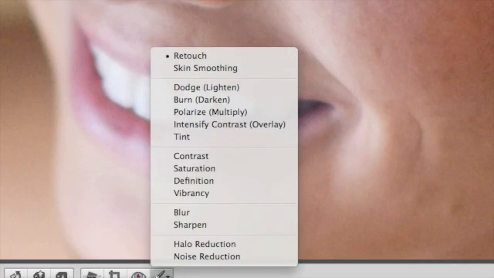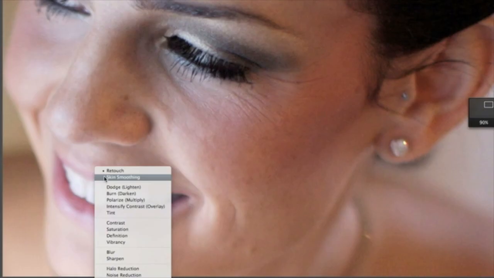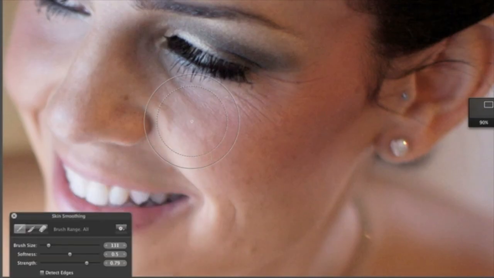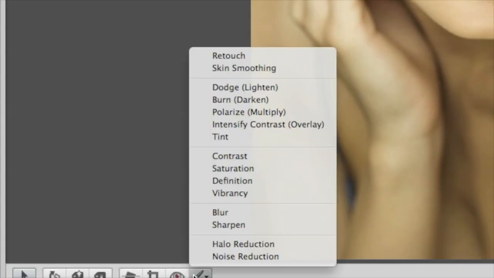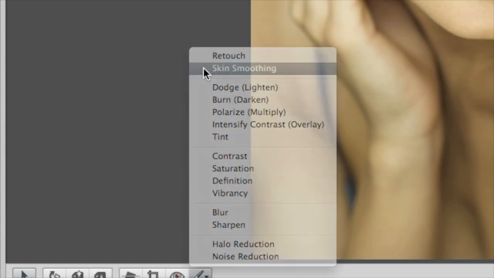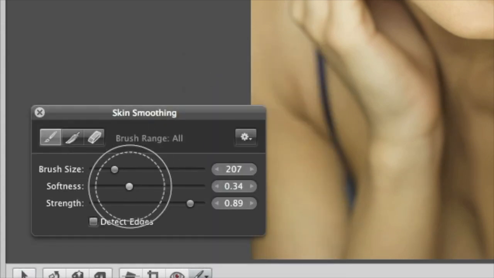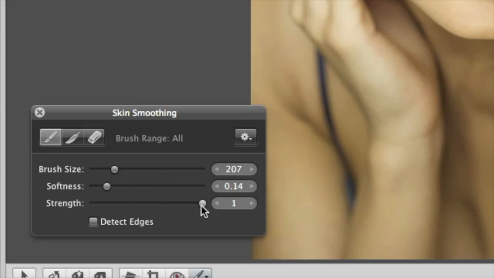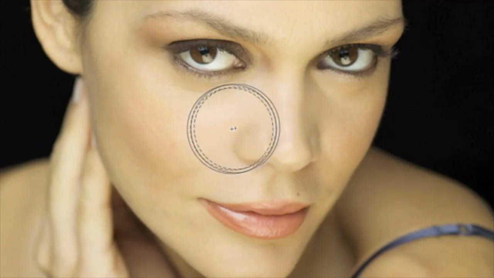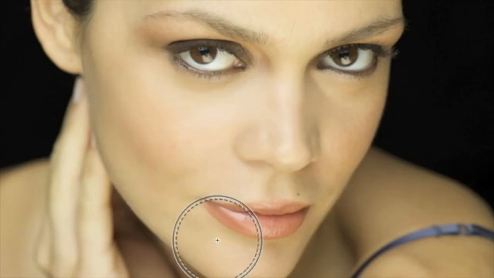The other quick brushes let you selectively paint in specific adjustments. Use skin smoothing to soften skin textures. When you choose any of these brushes, a brush HUD appears. You can adjust the size, softness, and strength of the brush using the sliders. Then just paint in the adjustment to specific parts of the photo.